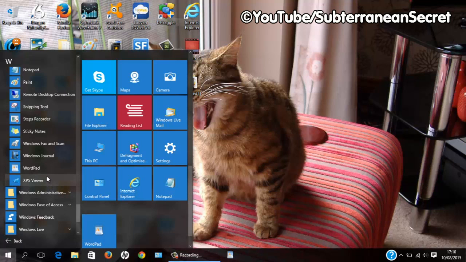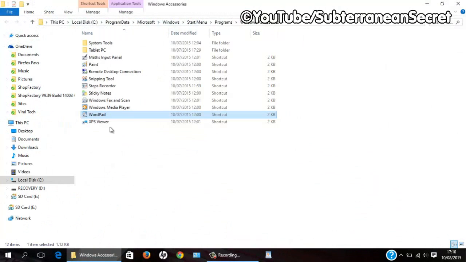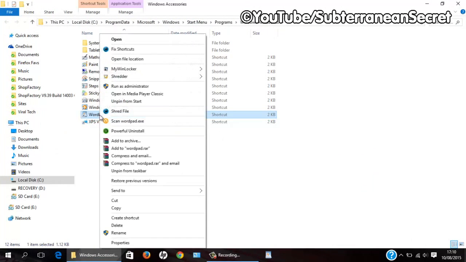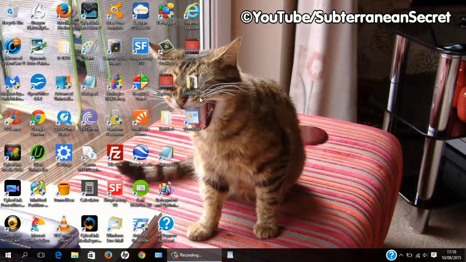If you want to pin it to your desktop, simply right-click again, select Open File Location. From there, select WordPad, right-click, Send to, Desktop Create Shortcut. From there, it will now be located on your desktop. That's basically how you access WordPad in Windows 10.